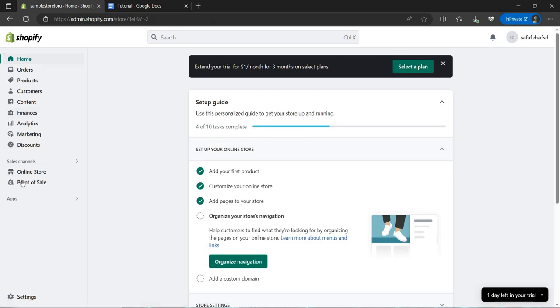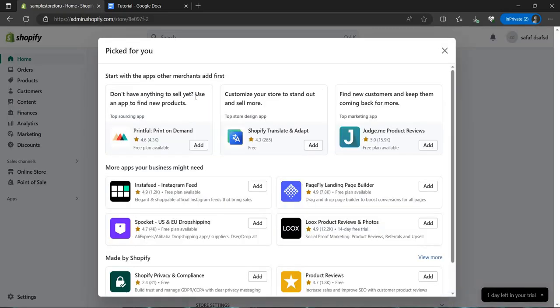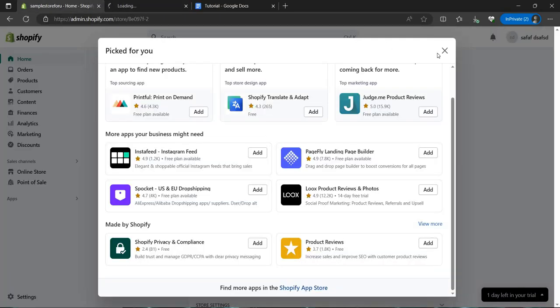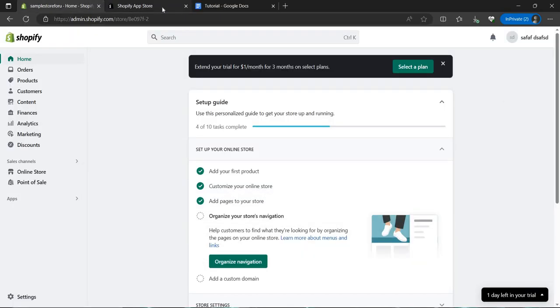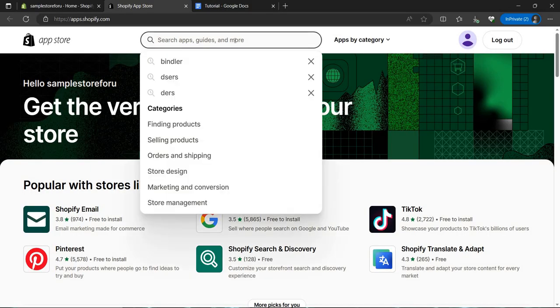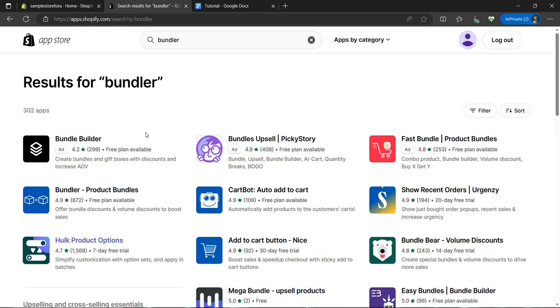For this we have to go to our apps option. Here we can click on recommended apps. You can scroll down and here is the option find more apps in Shopify App Store. You have to click on here and we have to close this from here. Basically you have to search for bundler. Okay, so what is bundler? Let's search bundler. We click enter and here we can see we have many bundlers in our Shopify.